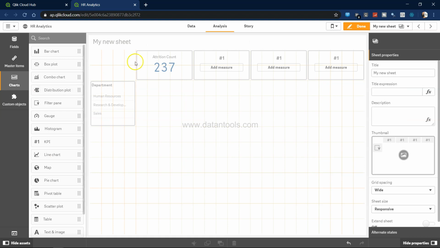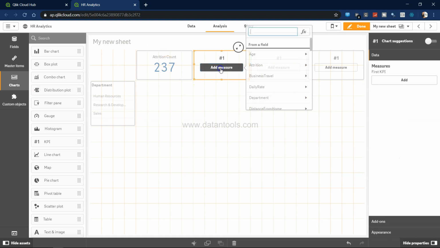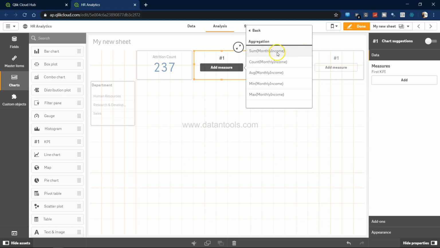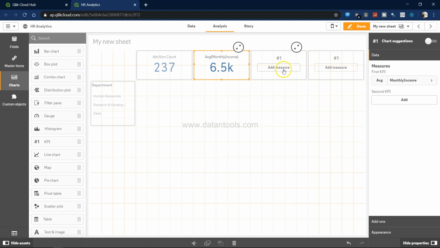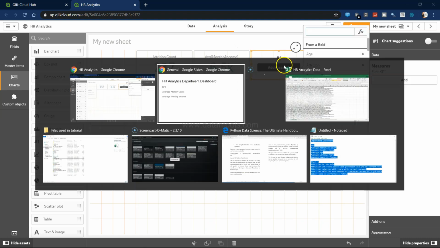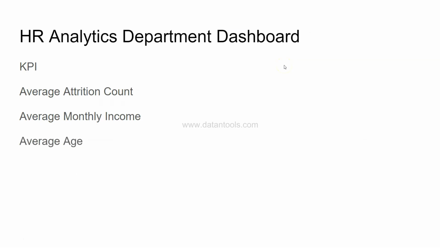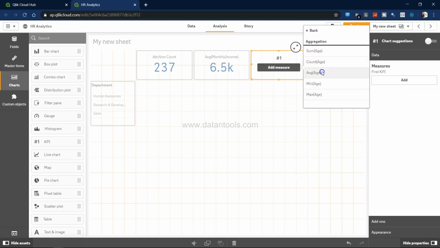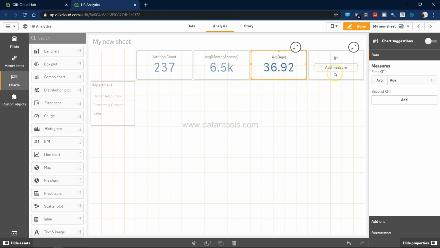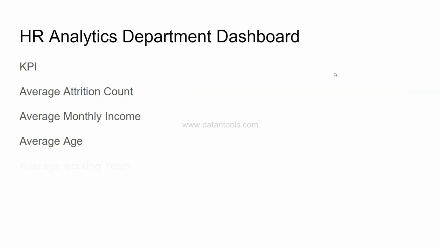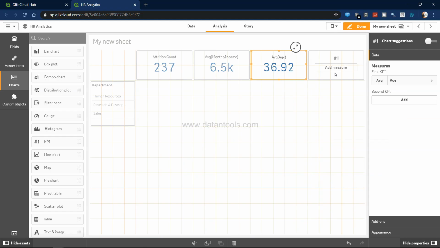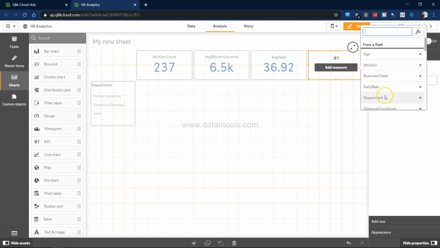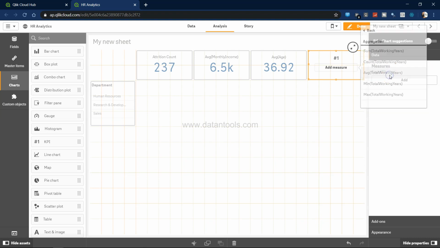Average monthly income. Yeah, since it is a simple straightforward monthly income, I just searched monthly and need to take average monthly income. And coming over here, my next one is the average age. So age is over here, and average age, you cannot take a sum of age. And then what you need is average working years. Average working years, so total working years, average of working years.